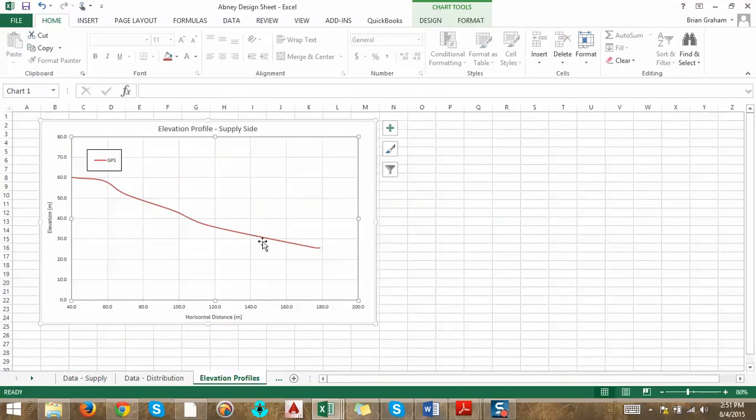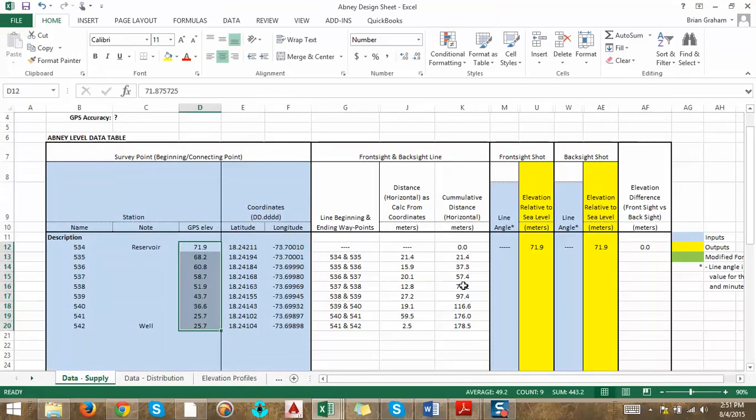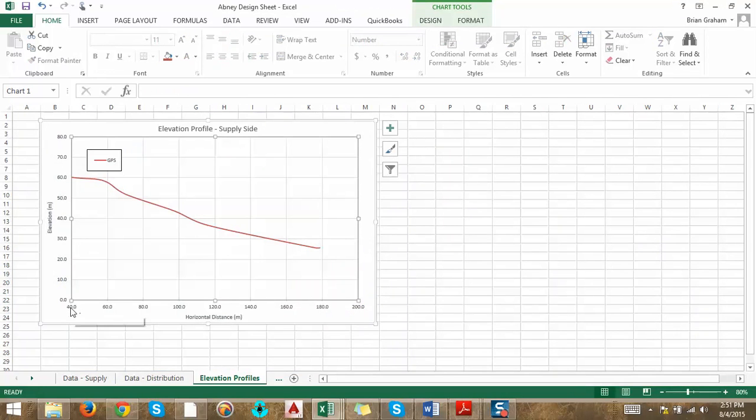Alright, so we want to make sure that we can see our whole series on this graph. So to ensure that we can see this whole thing, it looks like we're going from 40 all the way to 100 or to 200. So let's go to our data to check if that's appropriate for the horizontal distance. So it looks like on our data we're going from 0 to 180. So our elevation profile, we're missing 0 to 40.